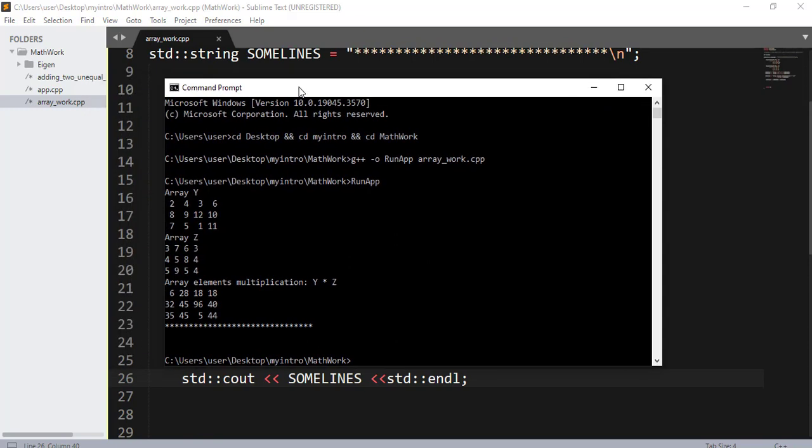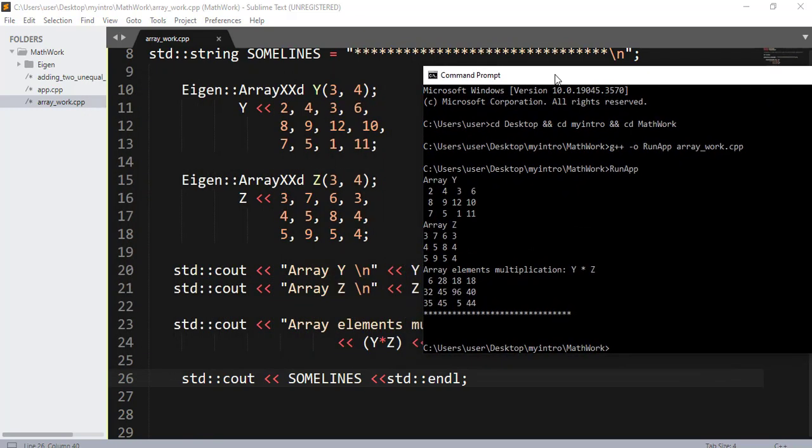Let's move this one to the right a bit. Here, this is array Y, which is this one, and this is array Z, which is this one. Now, the two arrays multiplied, we have this one. It says here array elements multiplication, Y multiplied by Z.